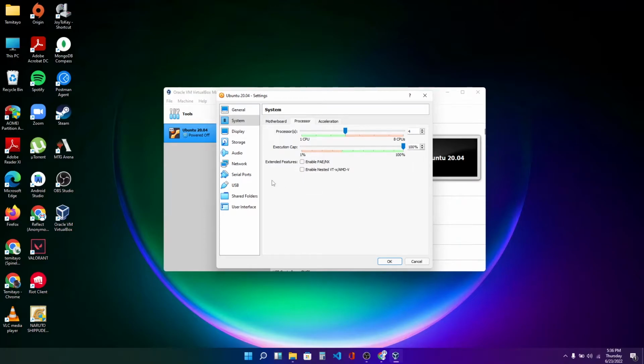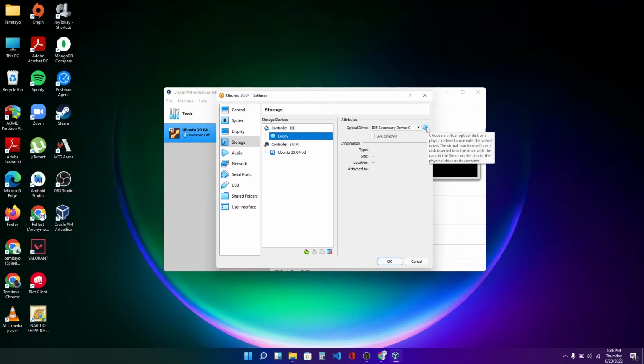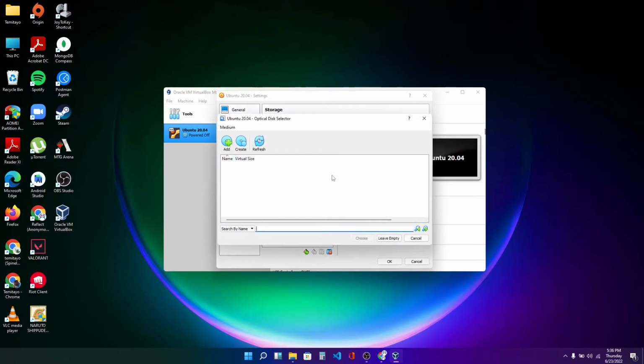Then we go to storage, which is this one here. Then you choose empty. Under the empty, now look at the icon here, which says choose a virtual optical disk. You click on this icon, and then you choose or create a virtual optical disk. So this is where you choose your disk.